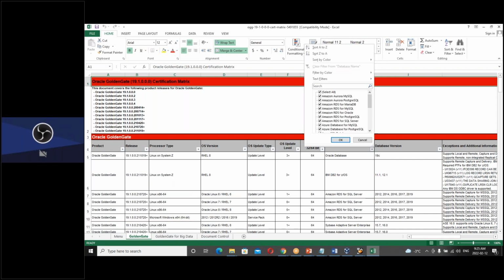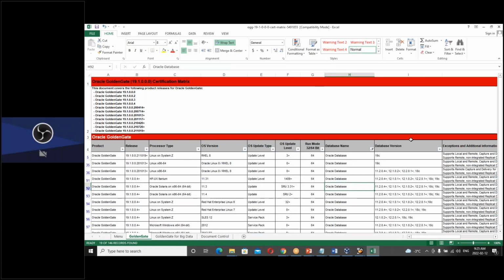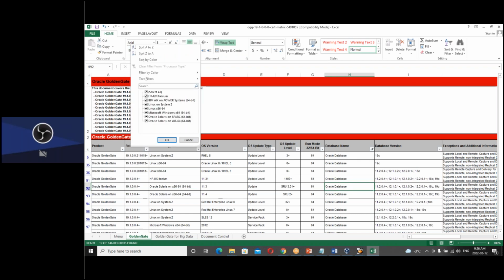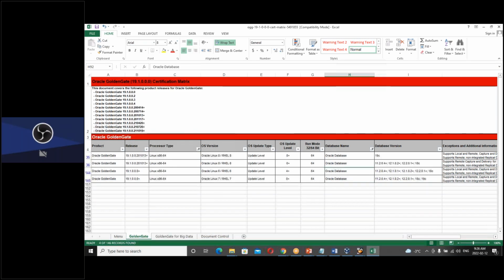First of all, we have to select the Oracle database, because ours is Oracle. So we'll deselect all in the certification matrix, and we'll select only Oracle database, because this certification matrix is big. Then we'll select the database version. We'll select the processor type over here. The processor type of ours is Linux x86-64. Select OK. Now you see your filtration result.